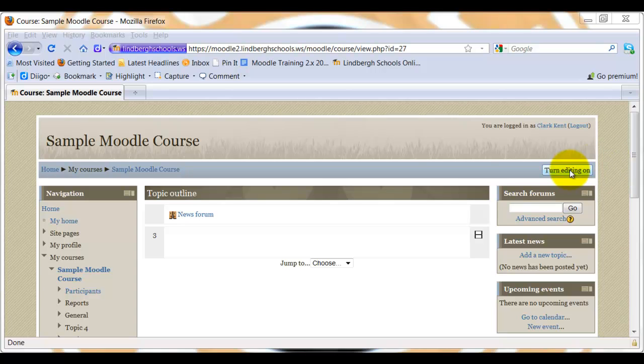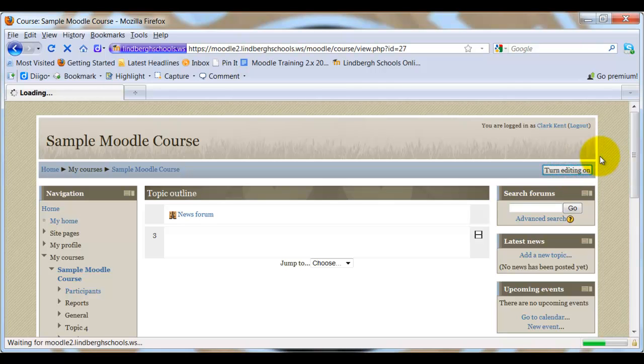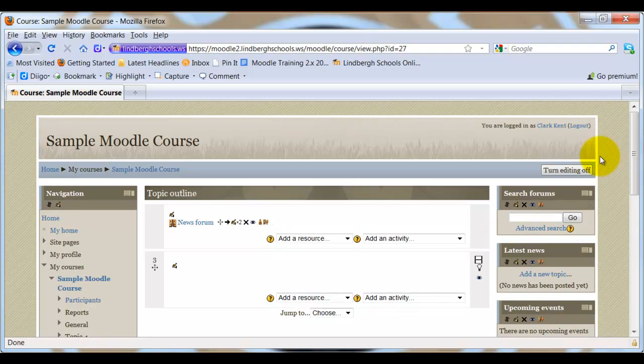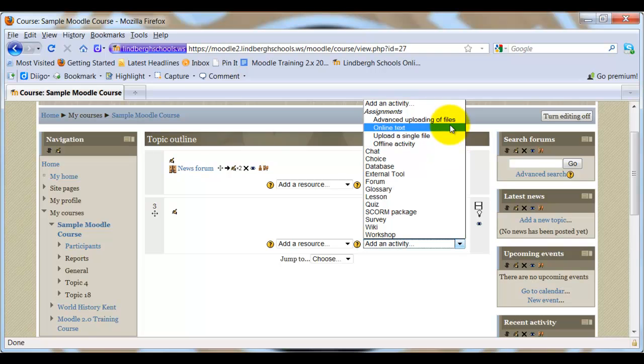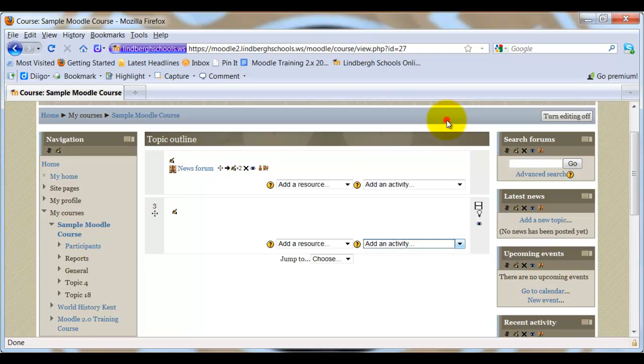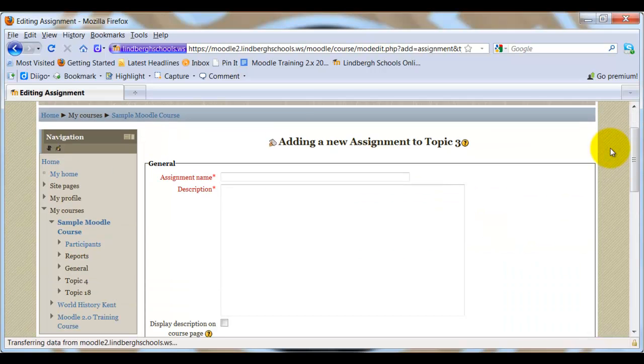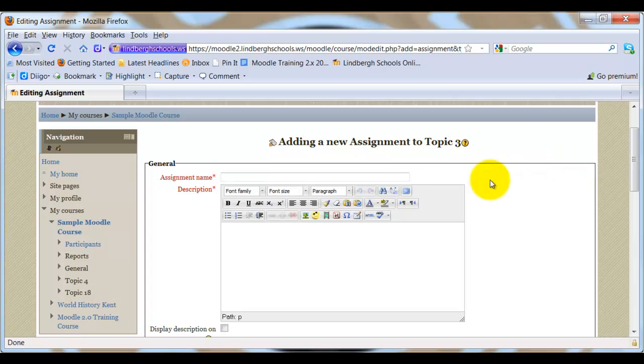So first thing I'm going to do is click Turn Editing On. And I'll select Add an Activity. The activity I want is Advanced Uploading of Files. First thing I'm going to do is go ahead and name the assignment. This will be what the student sees when they go to interact with Moodle. In this case, I'm going to call this a world history paper.